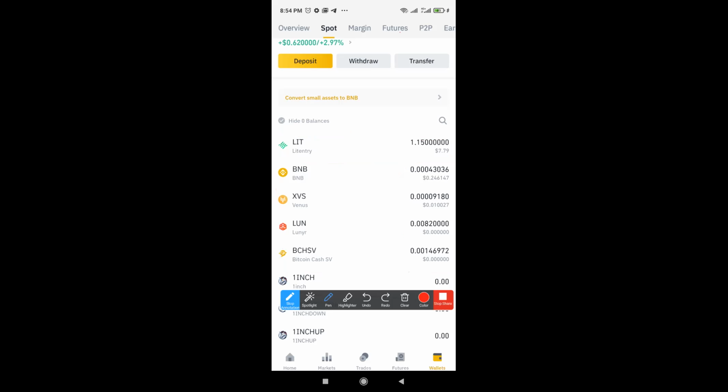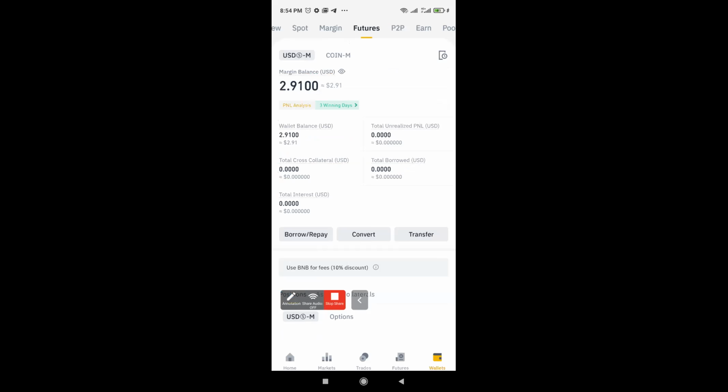Futures wallet is the wallet housing the money you have for futures trading. I only have $2 here. Please do not borrow money to do futures. But if you want to transfer money from futures to spot or to any other place, you can hit transfer. I'm just explaining this quickly, please. Let me be fast with all this.